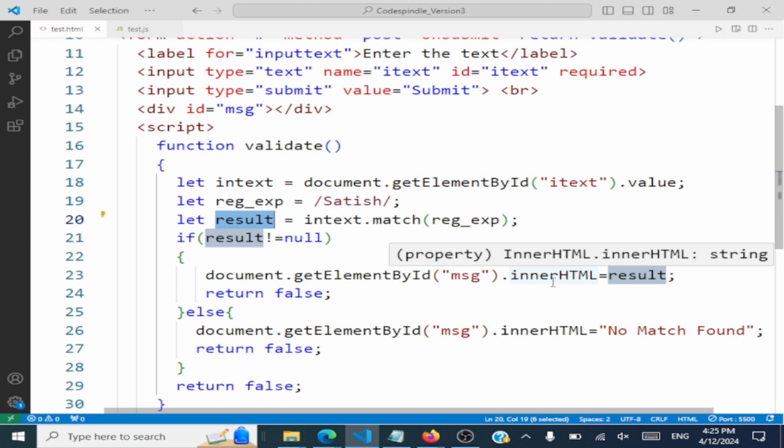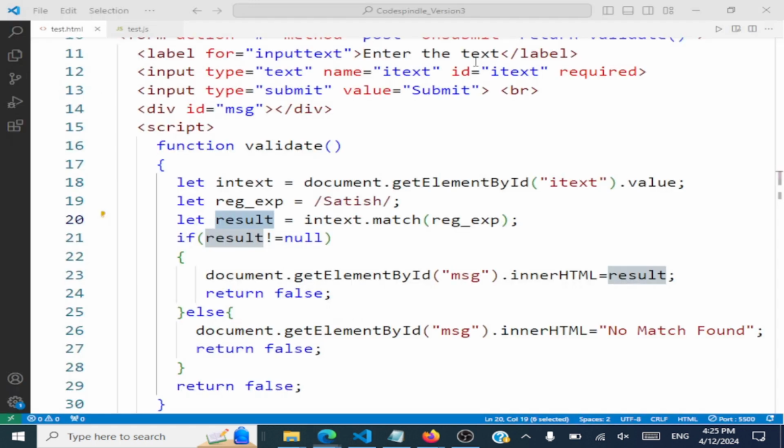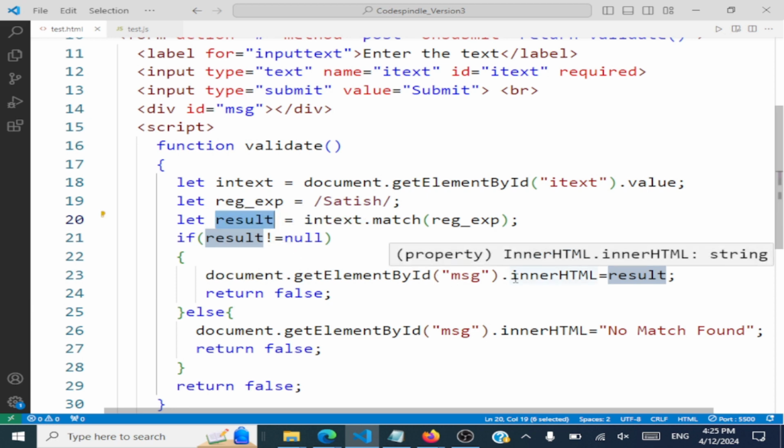So there is a pattern match here. If there is no match, if I enter Ram, there is no match here, then what will happen? No match found. So if there is a match, it will not be null. Result will not be null, so we populate that to the inner HTML. If there is a null return, we will say no match found. And this is what case sensitive means.